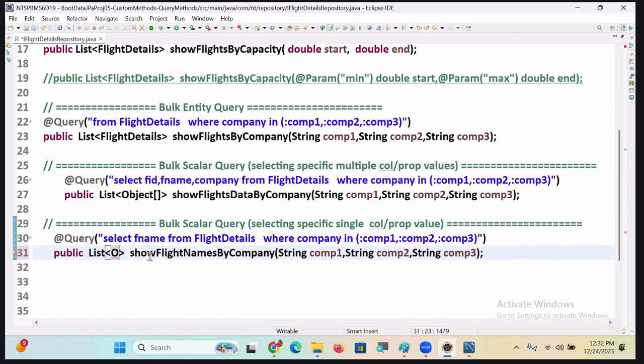I am selecting flight name. Just flight name. Flight name in string, guys. I'm just getting string there. Convinced, boss? Nothing else, boss. So this is the whole mechanism that we are understanding. Okay, that's good. Company 1, company 2, company 3 are the named parameters.